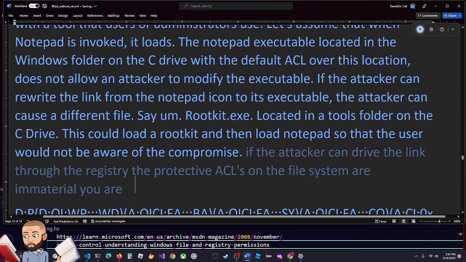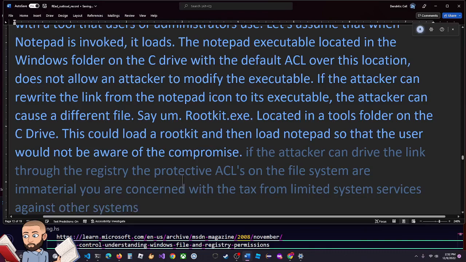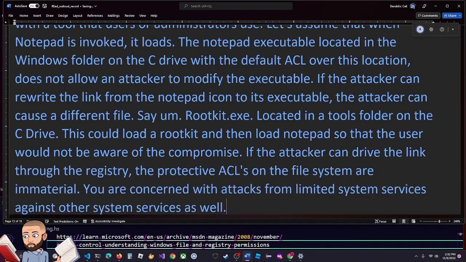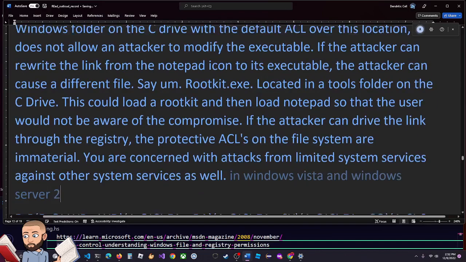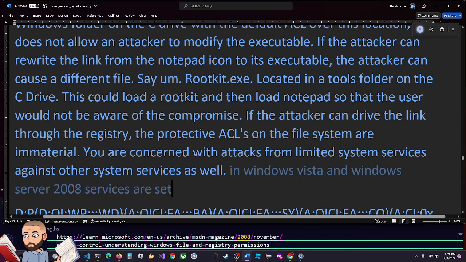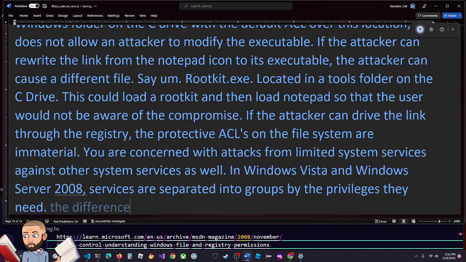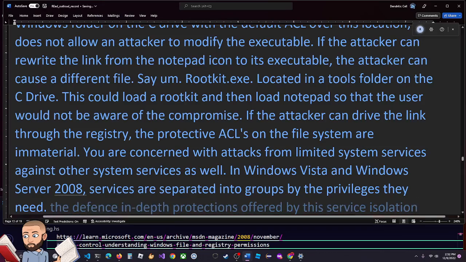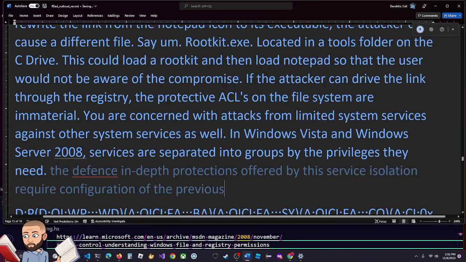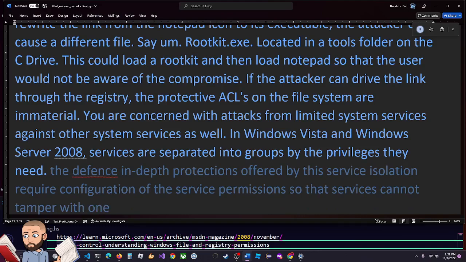You are concerned with attacks from limited system services against other system services as well. In Windows Vista and Windows Server 2008, services are separated into groups by the privileges they need. The defense in-depth protections offered by this service isolation require configuration of the service permissions so that services cannot tamper with one another, particularly across service groups.